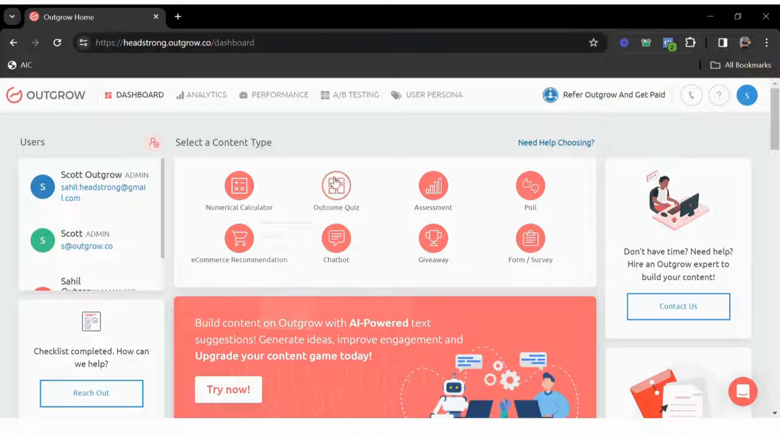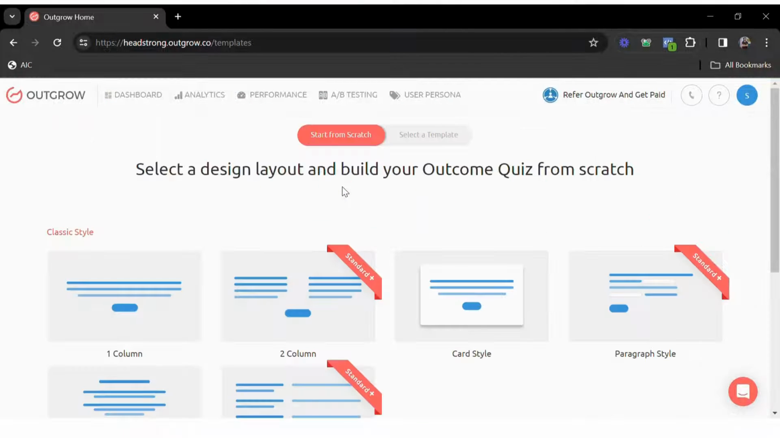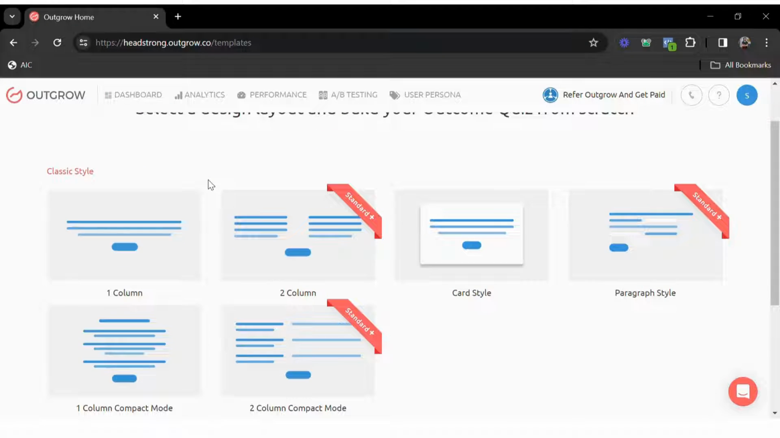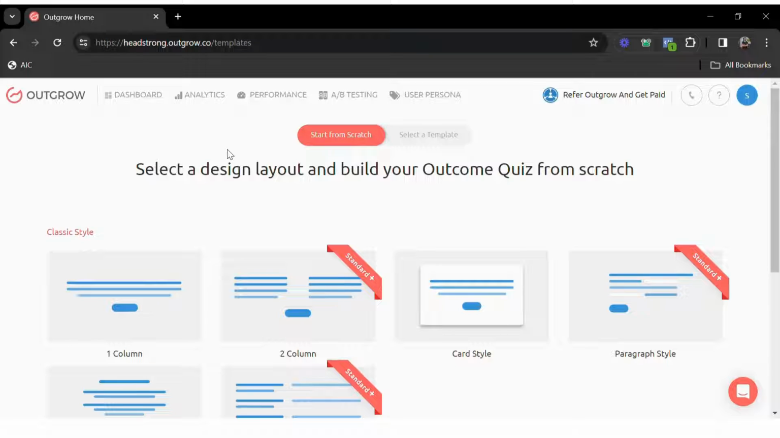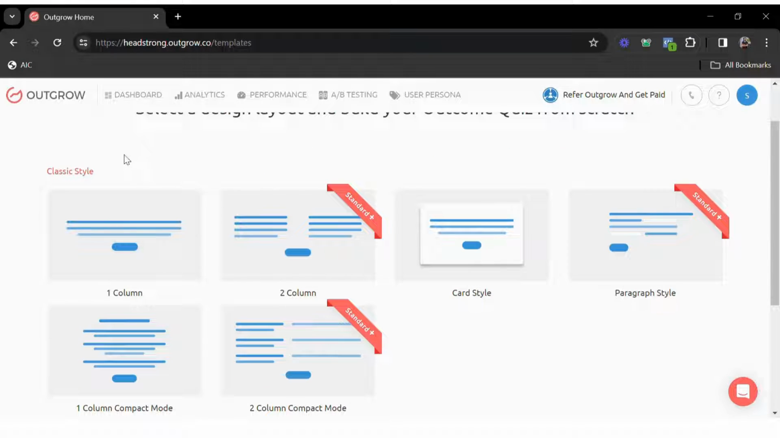So on the dashboard, you can choose outcome quiz as the content type, which will then take you to the layout selection page. This is only going to define the basic look and feel of your quiz. Like you can have one column or two column or maybe a card style, but then you can further customize this to match your own branding guidelines. We have a separate video on customizing your Outgrow content. For now, I'm just going to go with this first one.